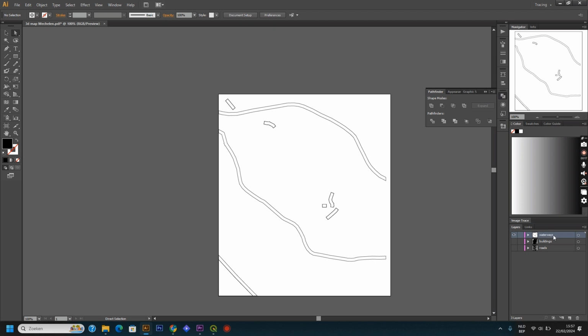Now it is time to give some colors to the layers by double-clicking the color square on the left tool menu. Water gets a blue stroke, buildings an orange fill. And the roads stay black.